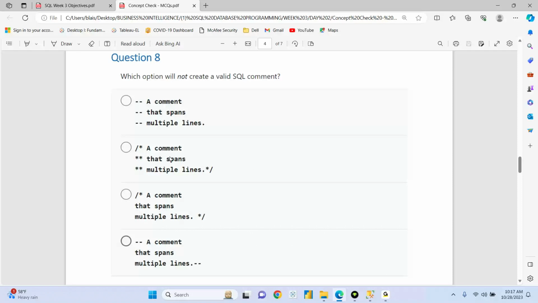Are we okay? So this should not distract you. This asterisk, you see, your focus is on the symbol at the beginning and also the symbol at the end. So this is a valid SQL comment. This is a block comment. See that? Let's go to this one. Same thing. Your focus is on this symbol, on this symbol.